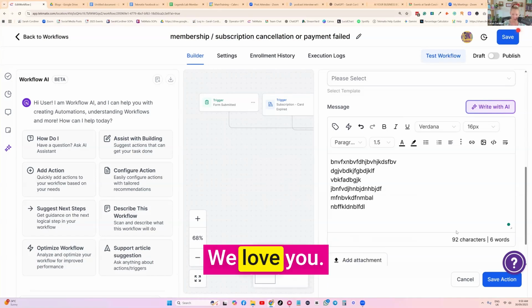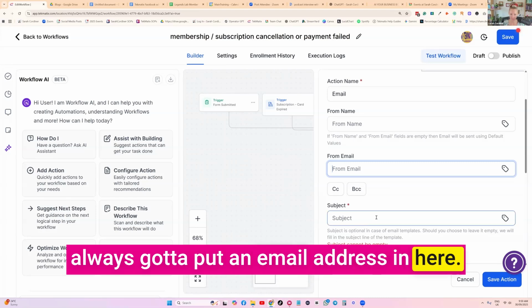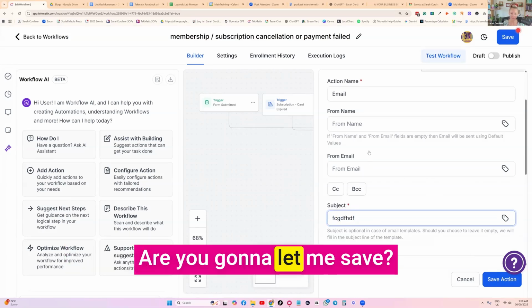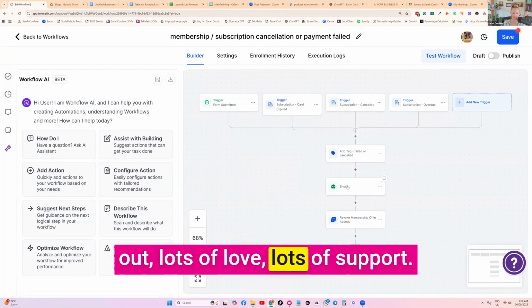We can sort it out. We love you. Okay? Is the email that you're sending. I've always got to put an email address in here. Are you going to let me save? Yes, cool. So we first of all send that communication out. Lots of love, lots of support.